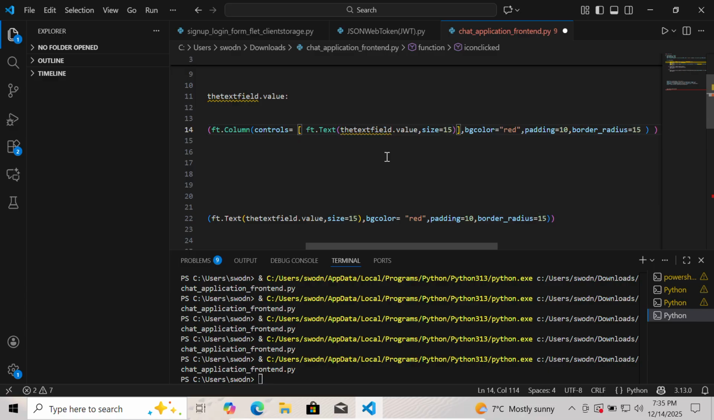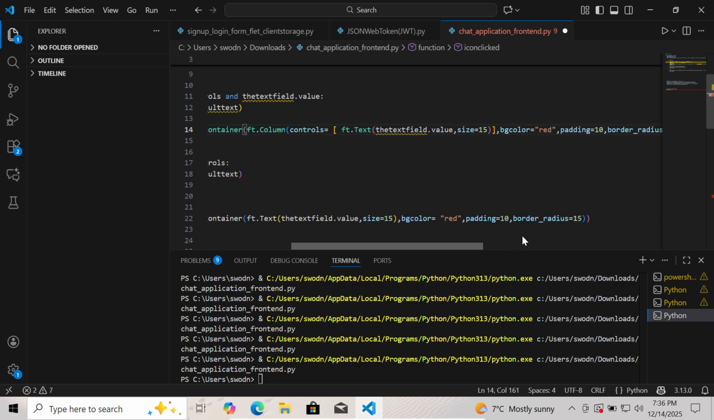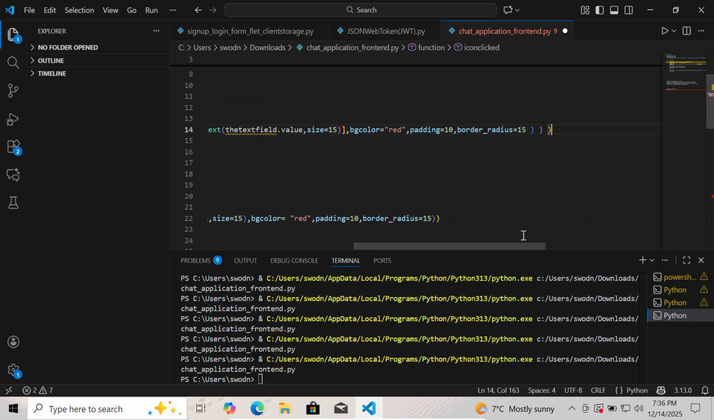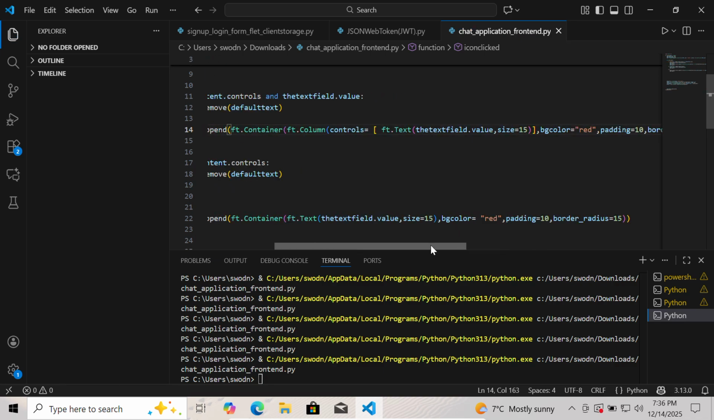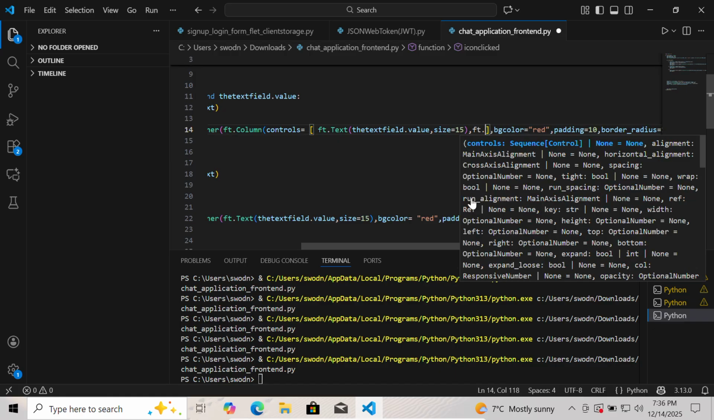ft.Text. Alright. And then this is the bracket for the column. And this is the bracket for what? It's the bracket for the container. And then the append bracket, alright. There it is. Okay, so now I have my first text control. What I want to do next is, so this is a column, right? I want to add another text.